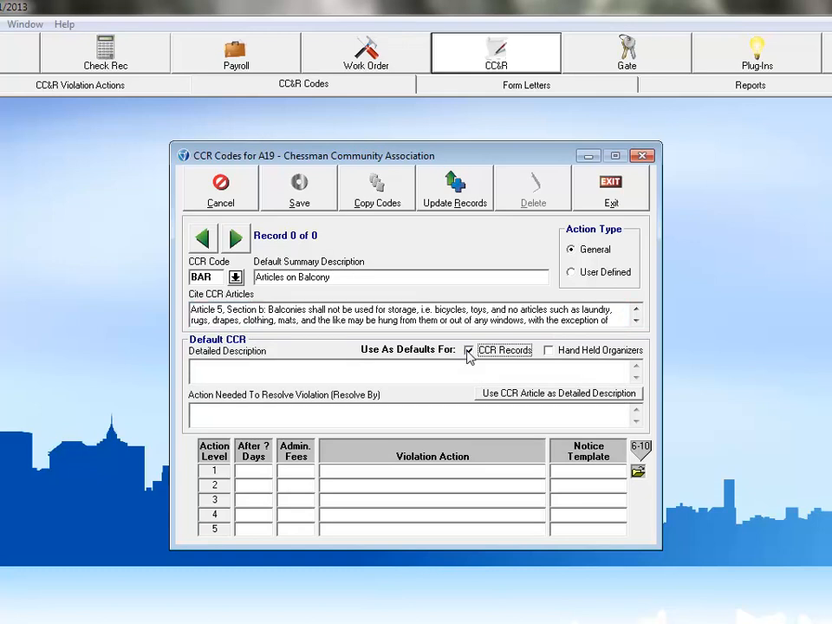I would also suggest checking the handheld organizers box as well. This allows you to use this default information when creating CC&R records using the TOPS Go application for tablets and smartphones, which is nice because it's not always easy to type on the keyboards on those devices. Even if you don't have TOPS Go, I would suggest checking this box. You may want to get it down the road, and this will save you the time of going back into each of your CC&R codes to check this box later.